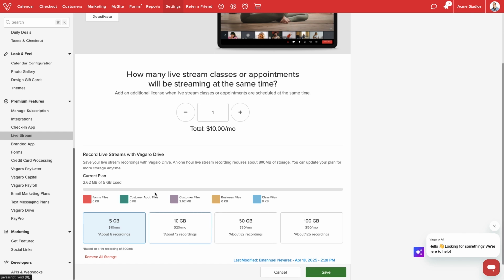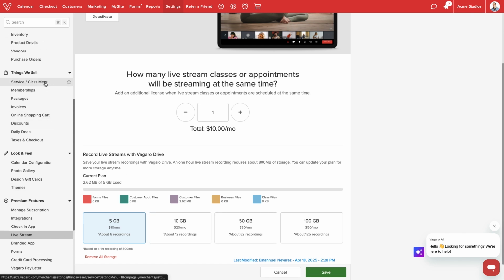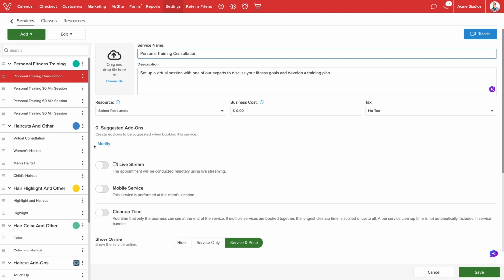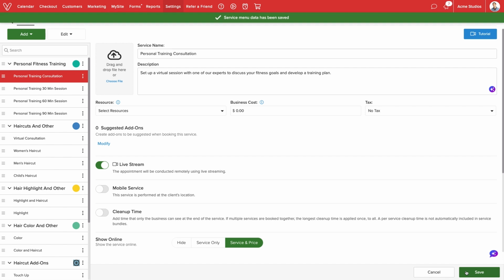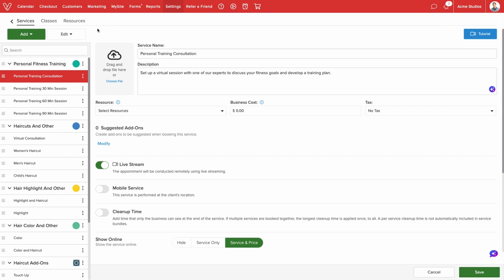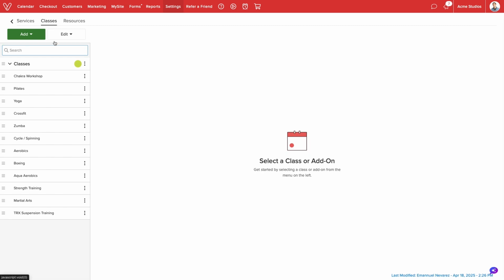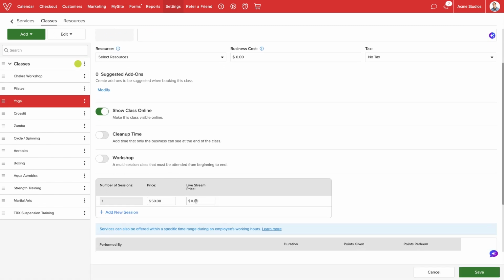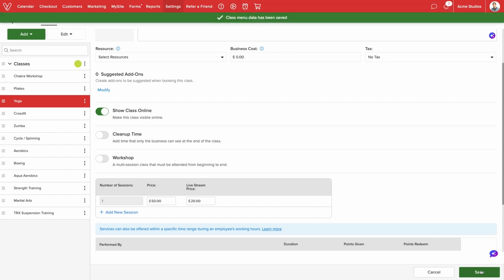With Livestream enabled, we'll navigate to our Service and Class menu. For any services that are offered via Livestream, we'll select the service, enable the Livestream option, then select Save. This way, we can specify which services are offered via Livestream and which ones are offered in-house. For classes, we can set an in-house price and a Livestream price. Depending on how customers attend, Vagaro will charge them accordingly. Remember to save changes between editing each class.